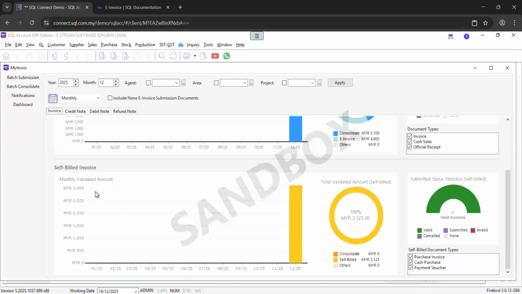All right, this is the self-bill. Just now we have done one self-bill, that's why I only show one self-bill. Also, we'll show the valid, submitted, invalid or cancel. So you are able to see these three.